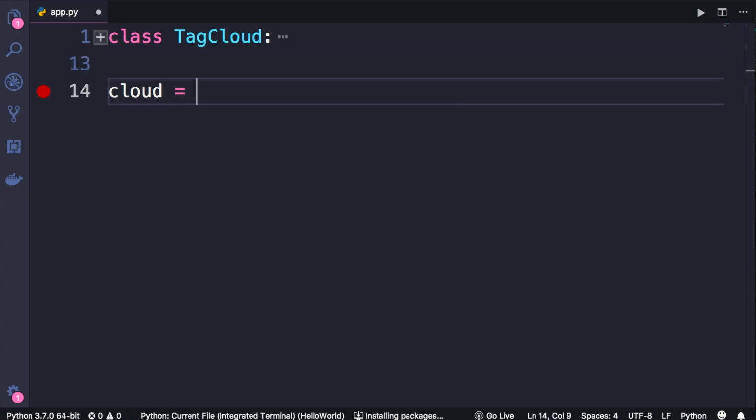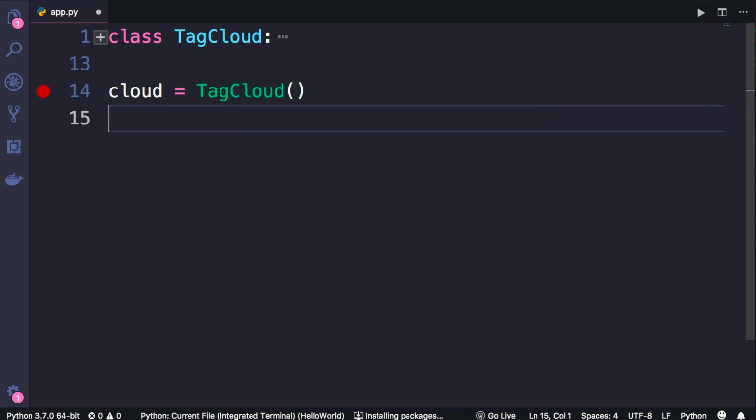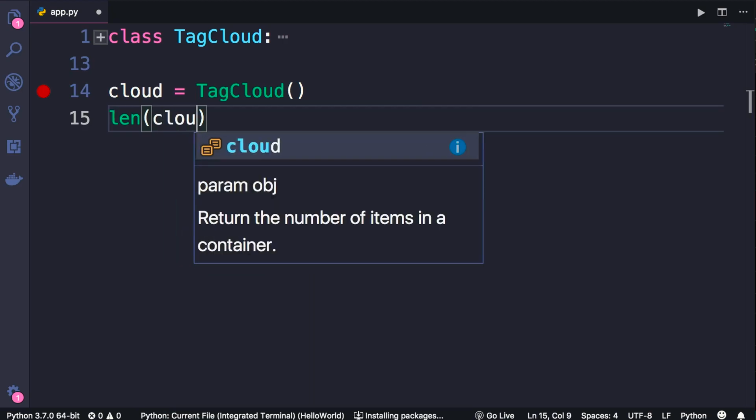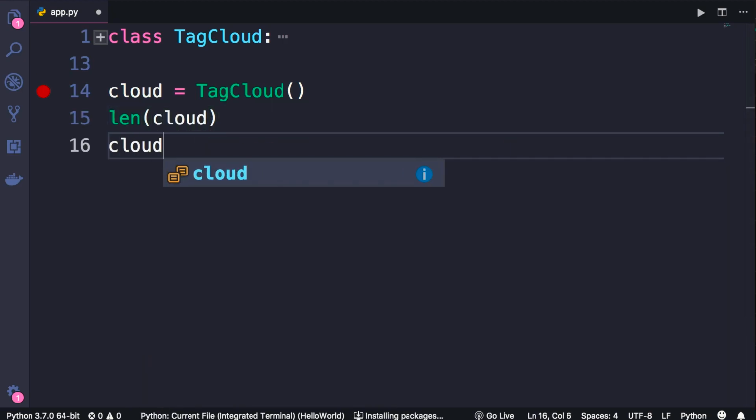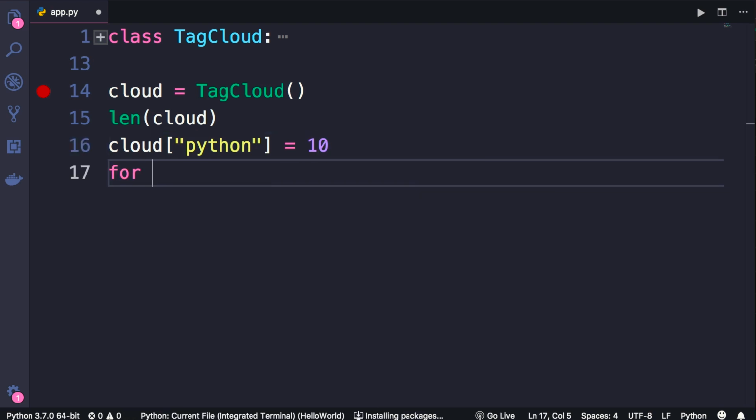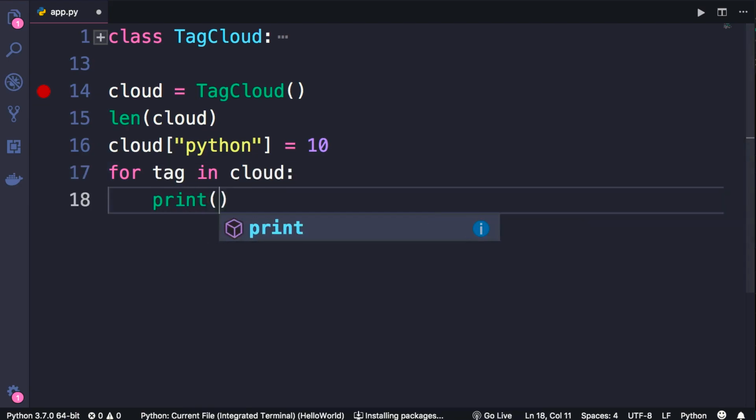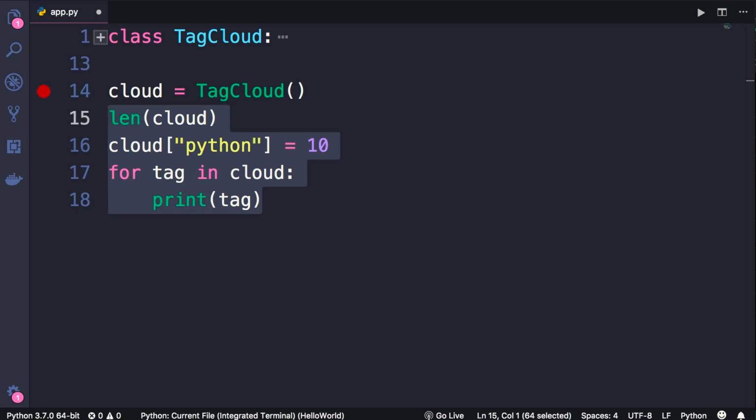Let me create an object. Okay. Now, because this is a container, we can get the number of items in this container. We can also get an item by its key. For example, we can get the number of articles tagged with Python. We can also set that. And finally, we can iterate over this container. So for tag in cloud, we can print each tag and its count. These are the operations that are supported by this custom container type.